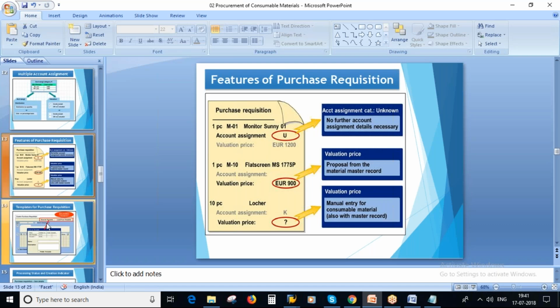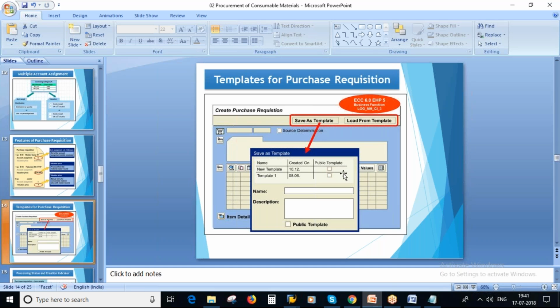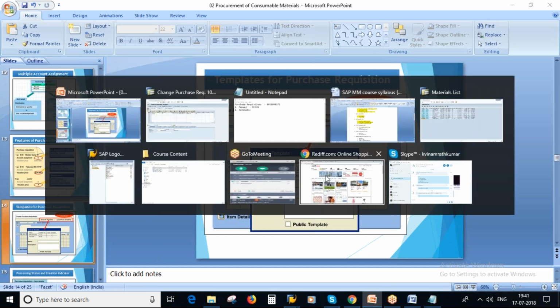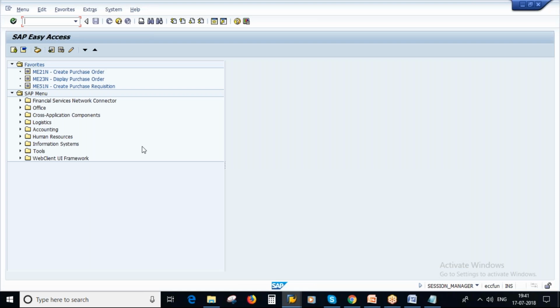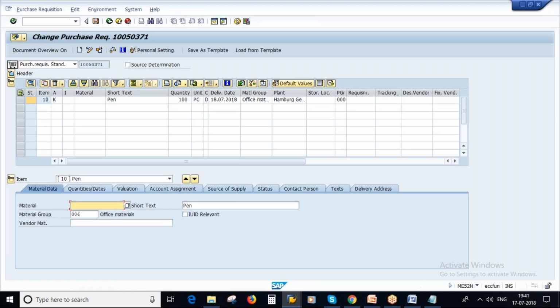Now the next one is templates for purchase requisition. I'm not going to save this. Again I'll go to ME52N, change mode. Now let's say I want to make this PR a template. Every time I come, I have to enter description, quantity, delivery date, material group, plant, all these things. Instead of entering every time, I want these things to come by default. For that, you can save this PR as a template.